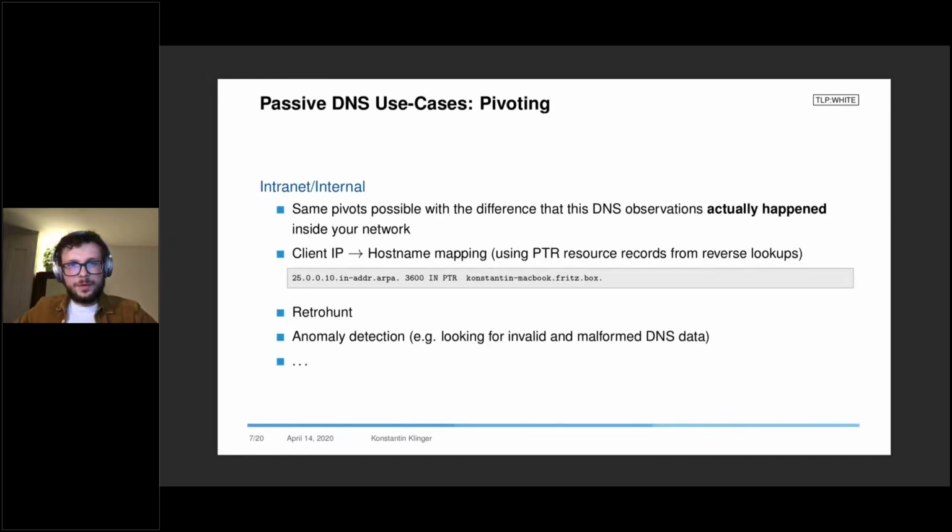On the other hand, you have the intranet and the internal pivots. You can do the same pivots as before, but with the difference that in your internal passive DNS database, there you only have data that actually happened in your network because you're querying your internal passive DNS database. You can perform retro hunts there. You can answer questions like, when did the first system in my network resolve that domain? Have we seen this domain before in our network?